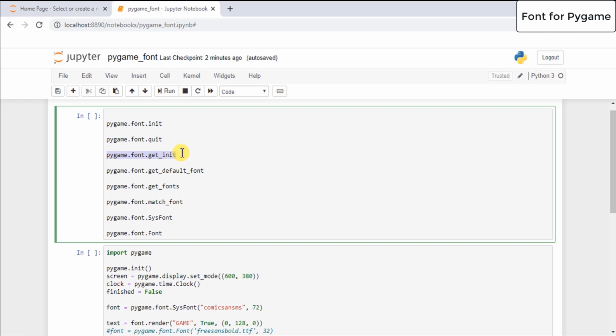The next is pygame.font.get_init. This function returns whether the font module is initialized or not. If you want to check that, you can do so with the help of this function. If it returns true, it means that the font module is initialized. The next is pygame.font.get_default_font. If you want to check the default font for your program, you can check it with this, so that you can use any other font if you want.